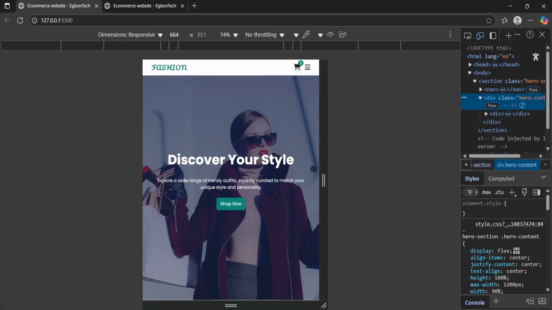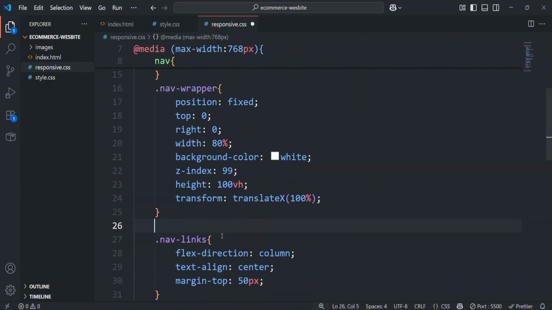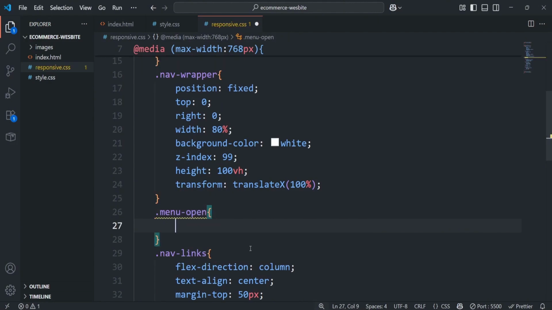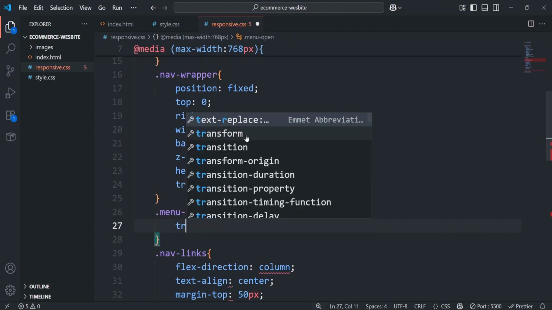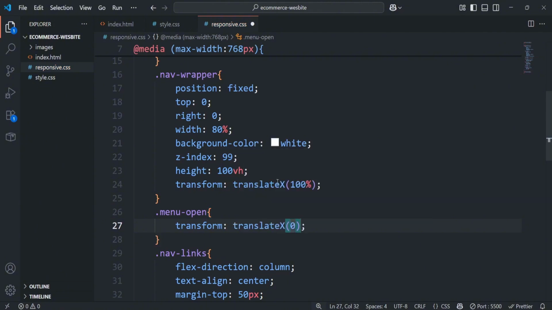Okay, and we want to be able to open it up when we click on this hamburger menu icon. So I'll create another class. I'll call this class menu open. It's going to have a transform translate X of 0. Okay, that's just to take the links back to their original position.